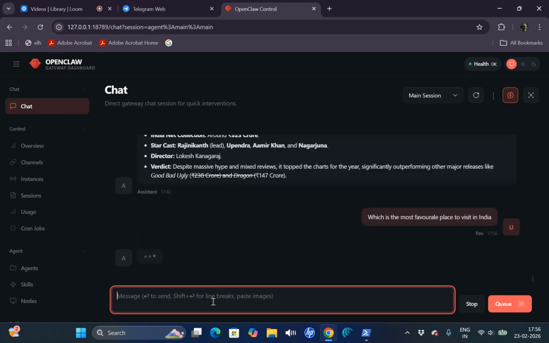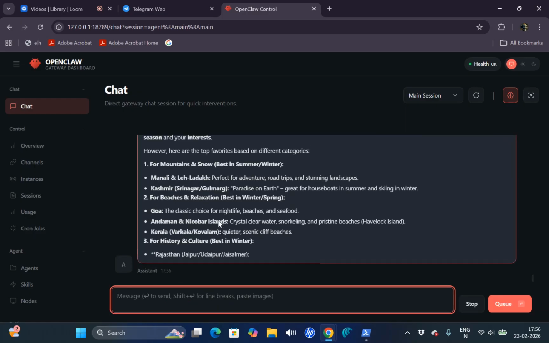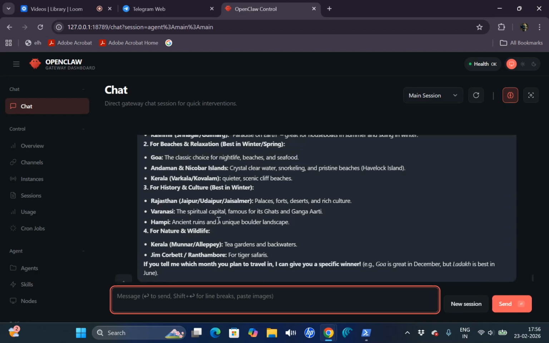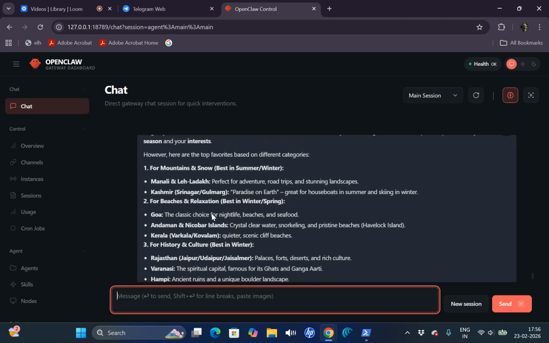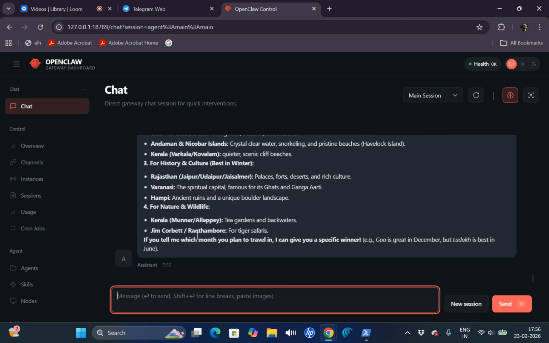Fine. See, this conversation is basically only limited to me and this chatbot itself. It's not accessible anywhere else. Okay, and I'll also show you how this is possible. So this has given me the answer that it is best in summer and winter, and it's also suitable in Kerala.